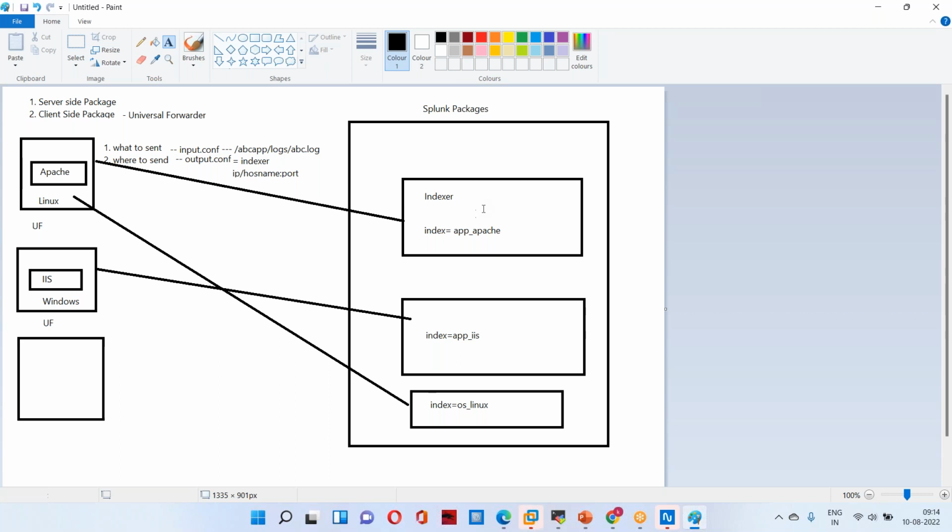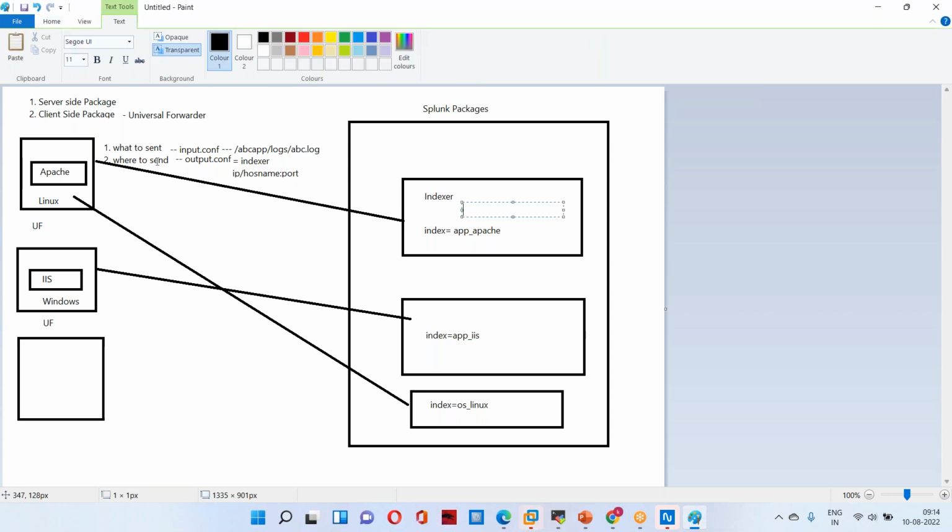So let's assume I want to send this to an indexer. I will give this IP in the output.conf so that Splunk will recognize that it has to send to this particular indexer. If I want to send it to two or more indexers, I can give comma separated values and multiple host names. Clear? Did I answer your question?